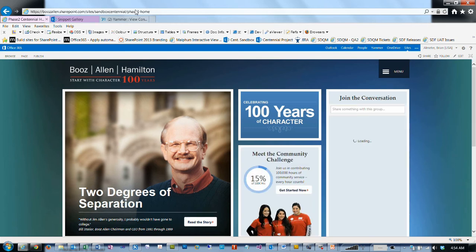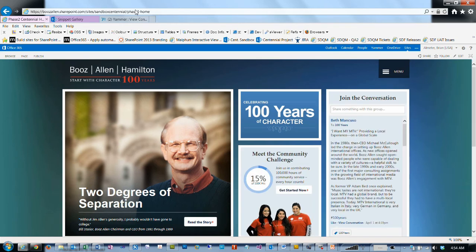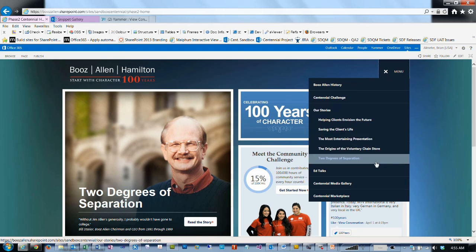So with phase 2, our design firm came up with this new design. It had a lot of things that we were looking for, and we had on the first site. We had our Yammer feed here on the right. We have a new menu pop up and show different aspects and subpages of our site.